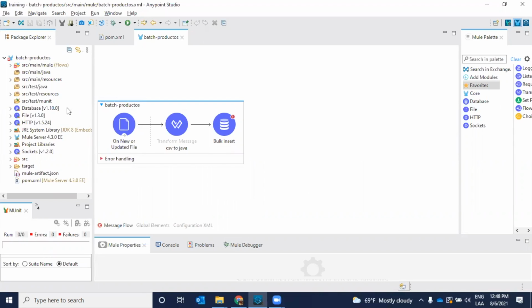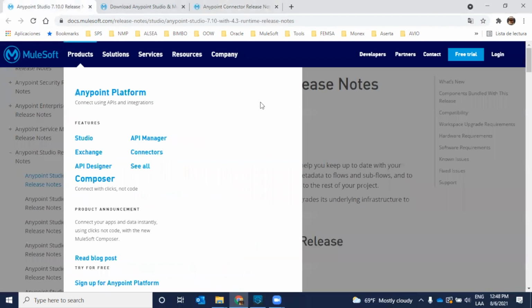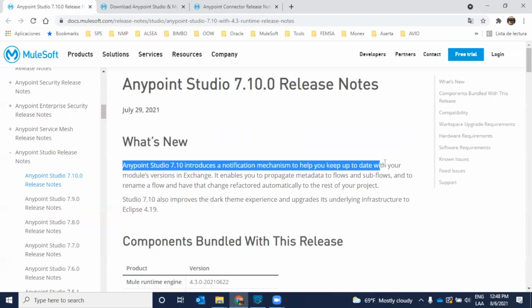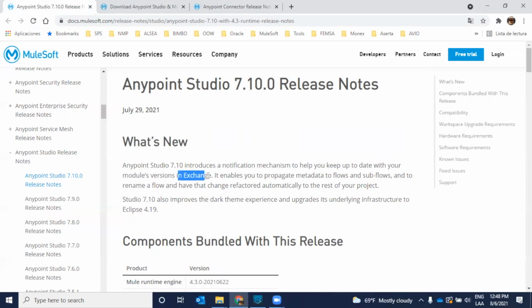As you can see, the new version was released last week, and the release note indicates that this new feature is already available. So we are going to try it. This is saying that Anypoint Studio 7.10 introduces a new notification mechanism to help us keep up to date with the newest version of each module in Anypoint Exchange.